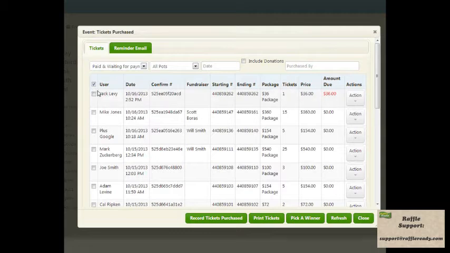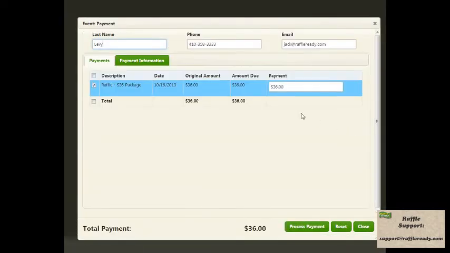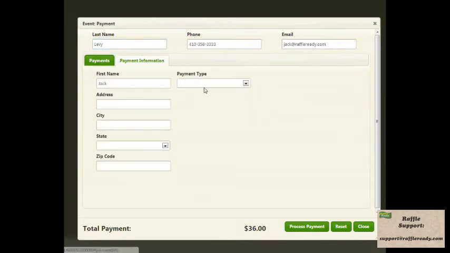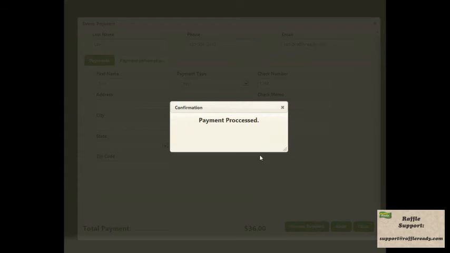Jack Levy is a ticket buyer who's bought 1 ticket for $36. He hasn't paid yet and therefore has a $36 balance. By selecting actions, we can edit, we can add a fundraiser, we can pay for it, or we can void it. So let's go ahead and pay for it. Jack Levy sent this in a check. Select Pay, select Payment Information, select Check. We can add a memo and notes and hit Process Payment. Jack has now paid for his transactions.